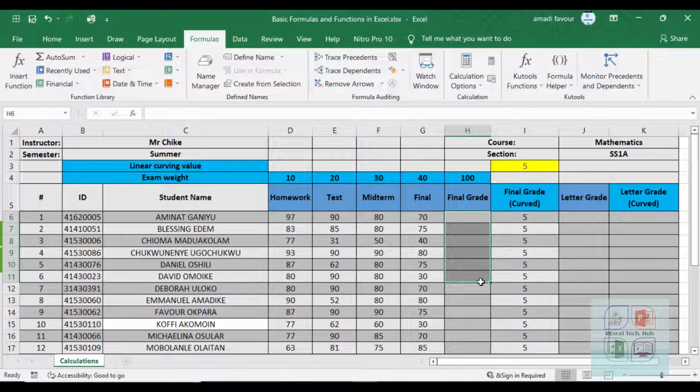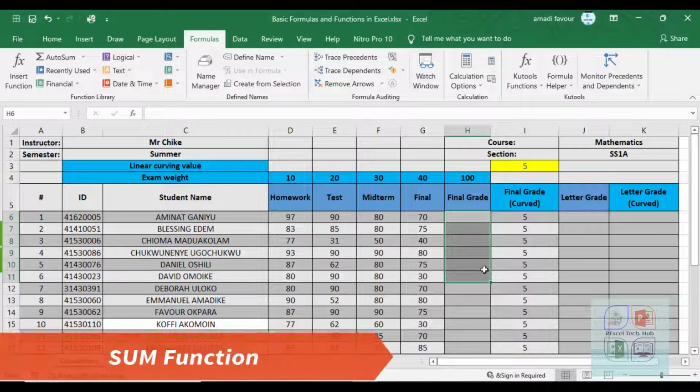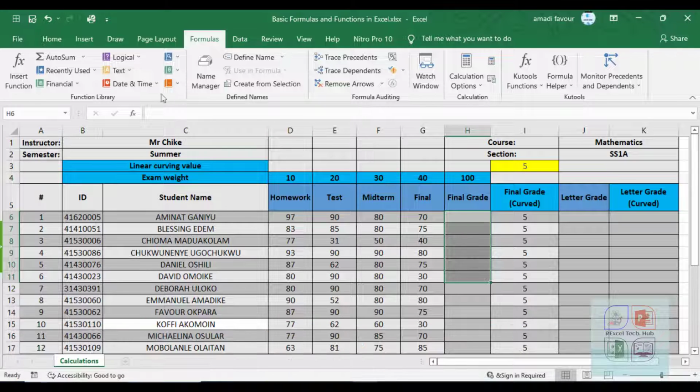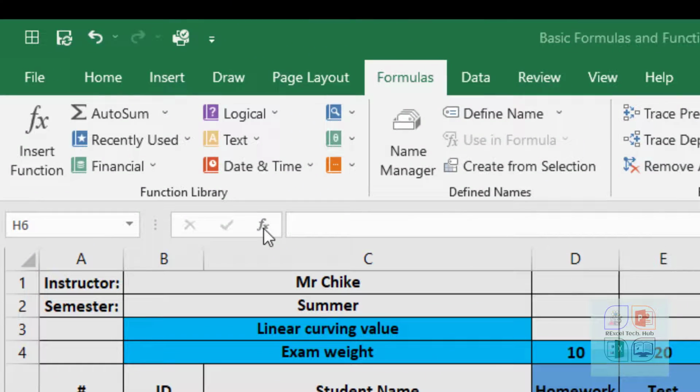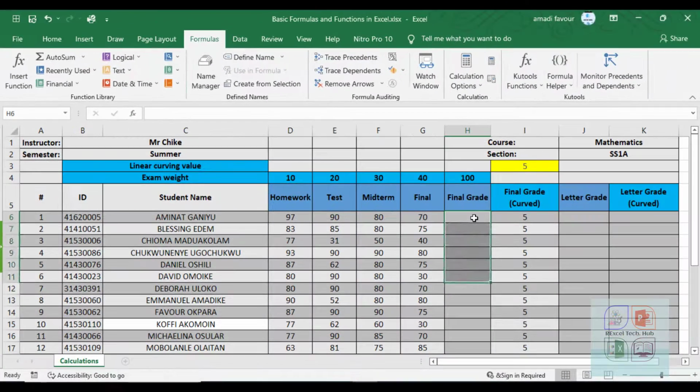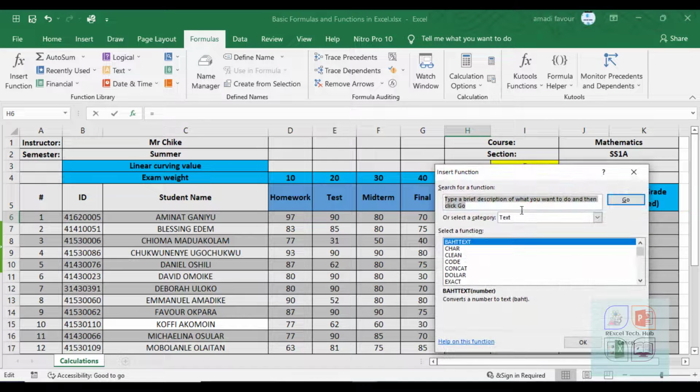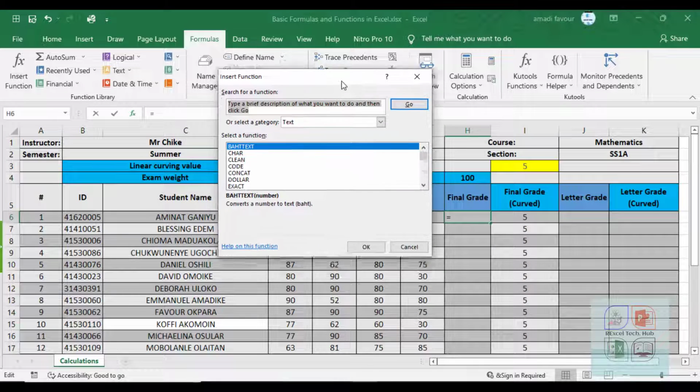Now let's look at using a function. So the function we're going to use here is a sum function. We're going to use a sum function to do this. So to get the sum function, there are two ways. Either we go to this FX button here, insert function. So I'll select this cell, this is where I want to put the function. Then click on this. Then it brings out this dialog window here.